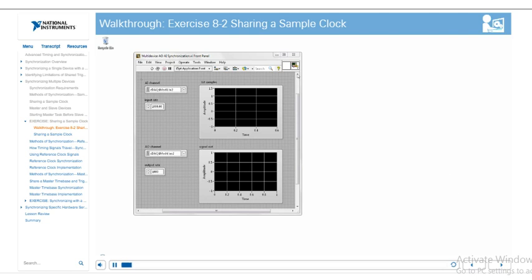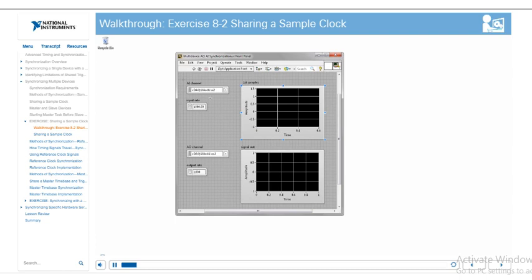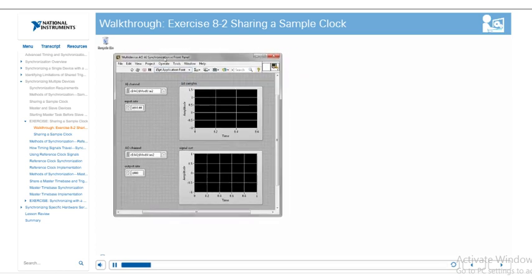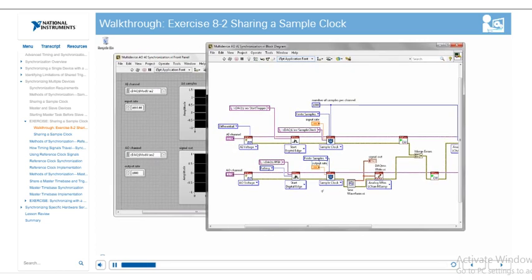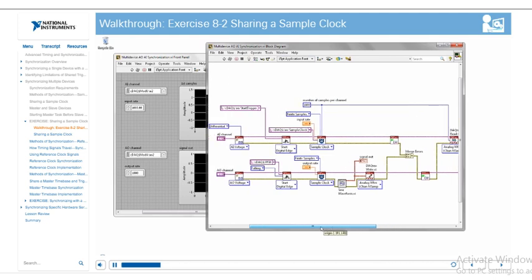So I've opened up our solution to exercise 8.2, and I've already hooked up the 9215 module, which is in slot 8, with our 9263 module, which is the analog output module, in slot 4. If we take a look at this block diagram, we can see that the analog input task is first triggered by the start trigger of the analog output channel. And then the analog input sample clock is pointed to the analog output sample clock, so they will be sharing the exact same sample clock. It looks pretty similar to using the same start trigger as the analog output channel.